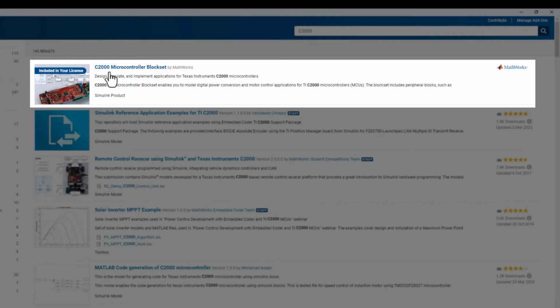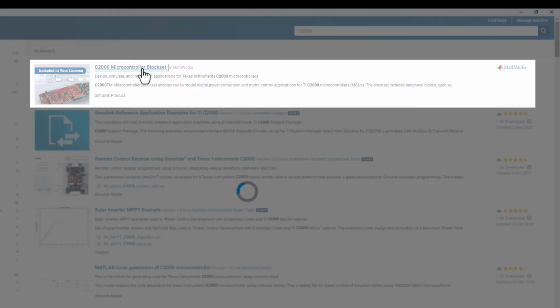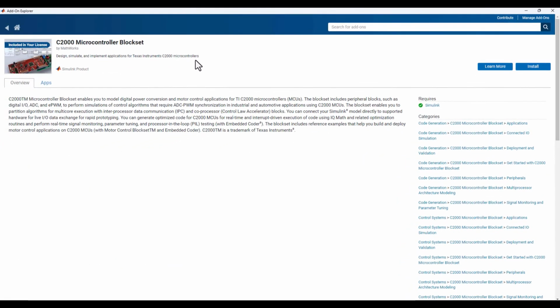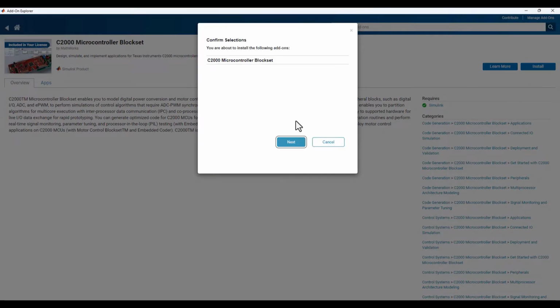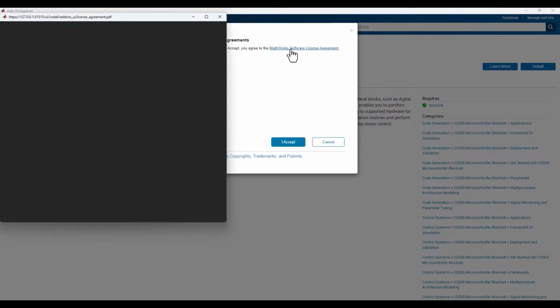C2000 Microcontroller Blockset is the one which we are looking for now. Click on it and it will navigate to the blockset. On the right side, you can find the install button. Once you click on the install button, the installation wizard will be launched. To complete the installation, just follow the installation prompts.